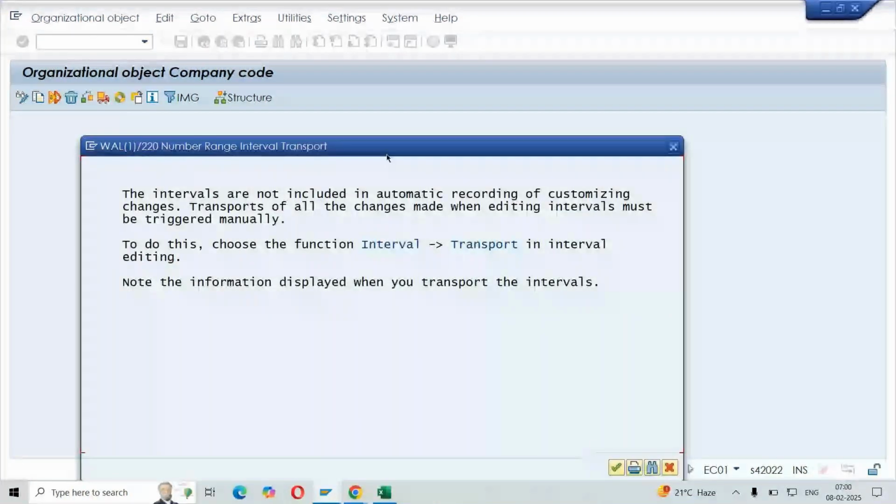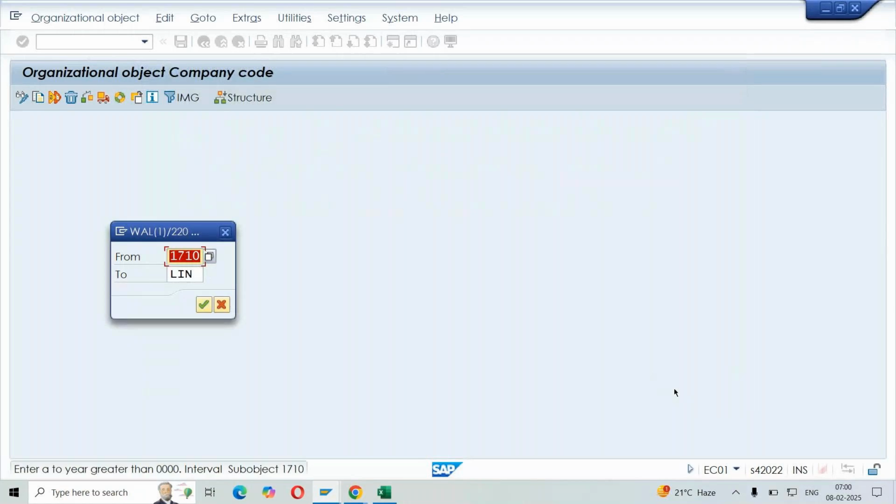There are some more dependent entries. Whenever you click on continue, are you able to exit from the screen? What do you mean by this particular message? The system is saying that all entries from 1710 have been copied to LIN. Apart from LIN, if you want to create another company code, it is asking us to enter new company code values.